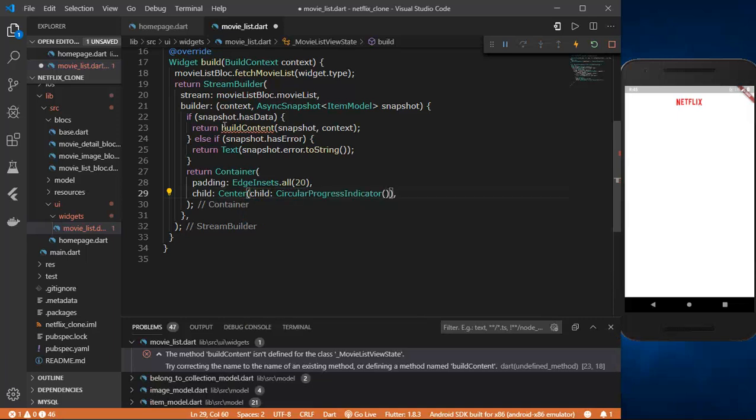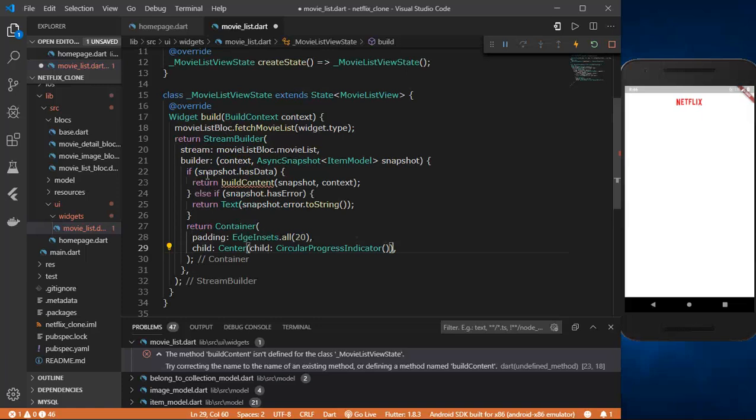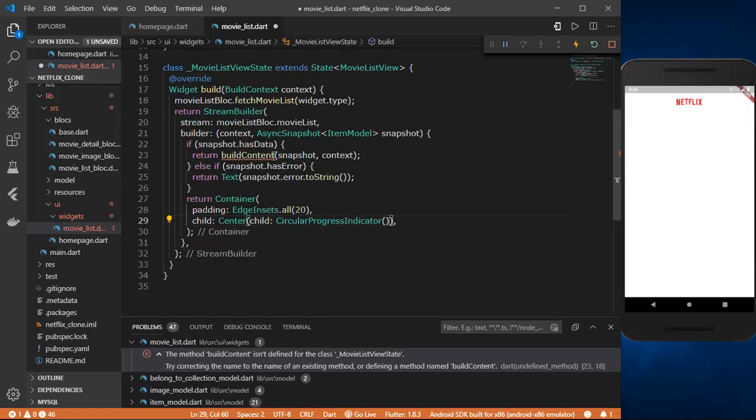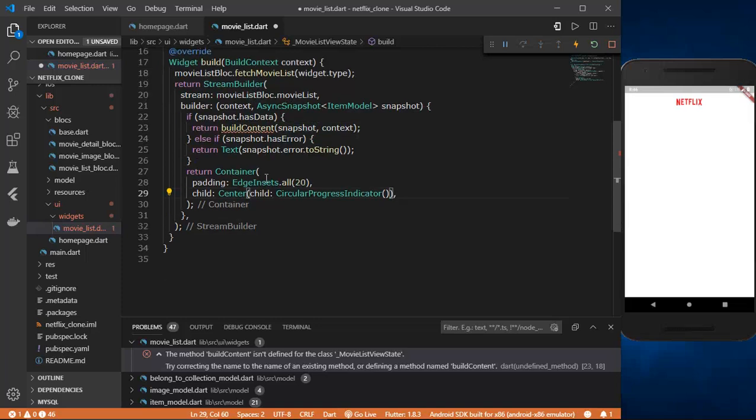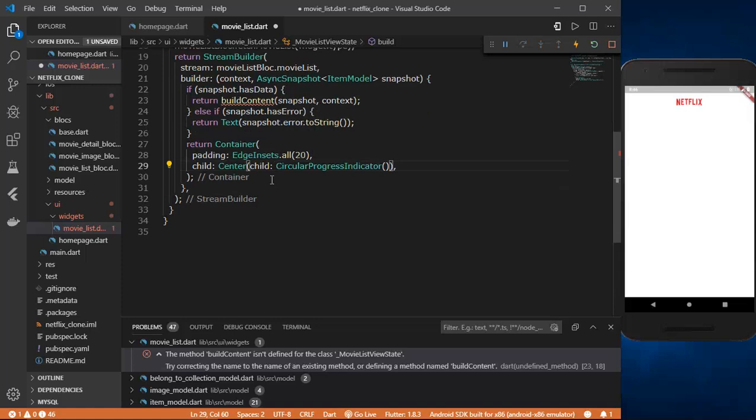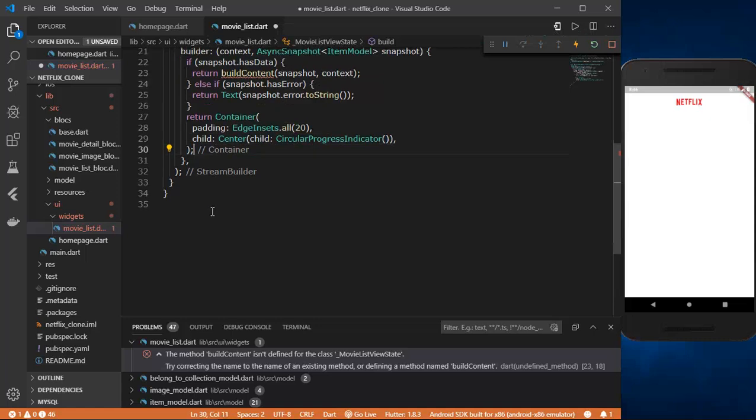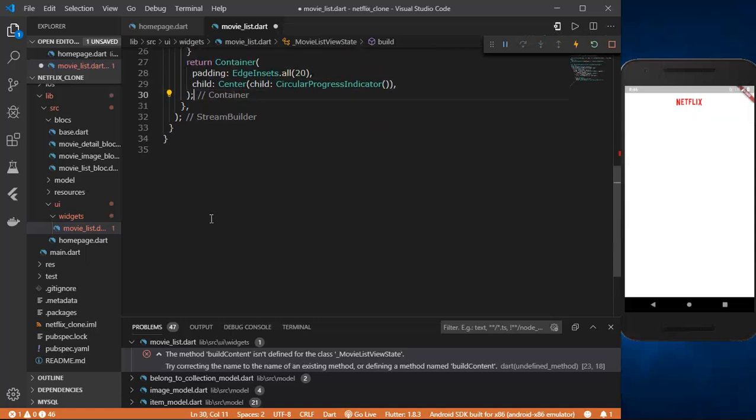So as you guys have seen, if our snapshot has data, then we are going to build the UI, or we are going to return the build content method. And if the snapshot doesn't have any data, then we are going to return an error as a string. And until our data is loaded, it will return a circular progress indicator, which will indicate that the data is being loaded. So that's it. And after that, now we are going to create the build content method.